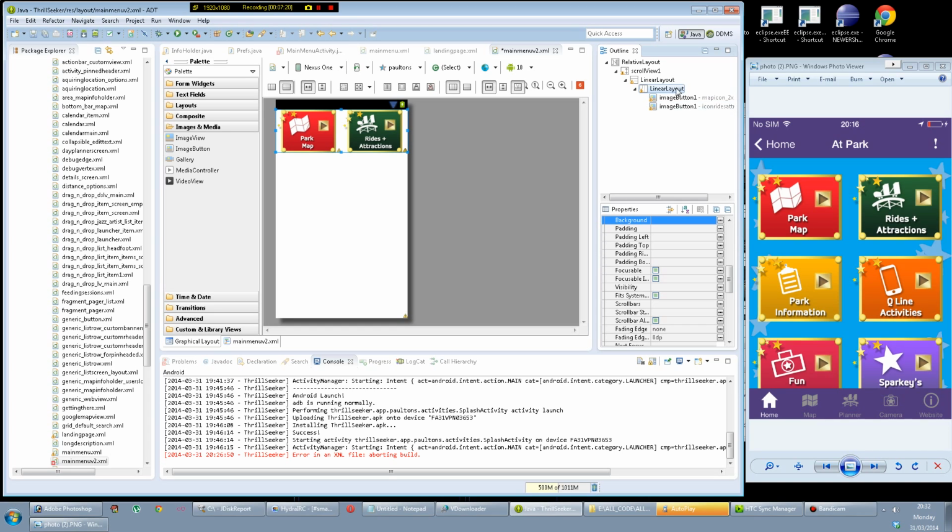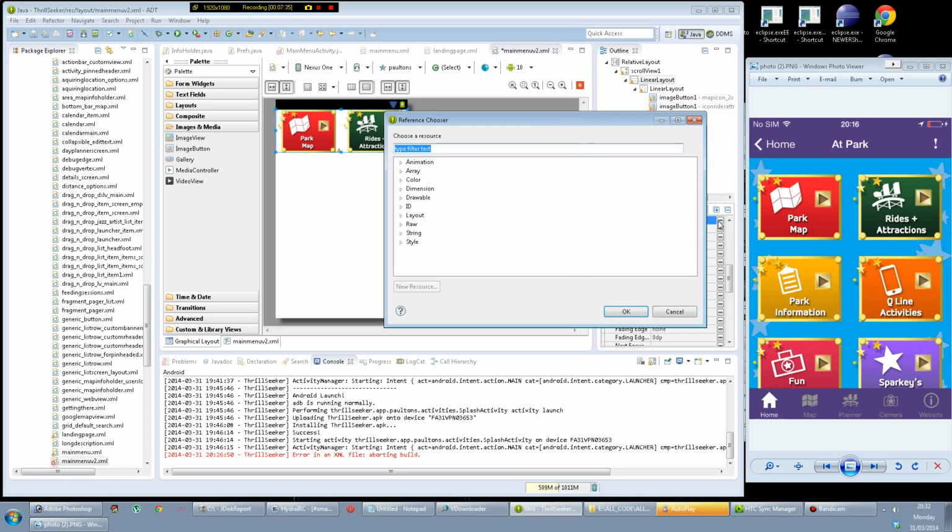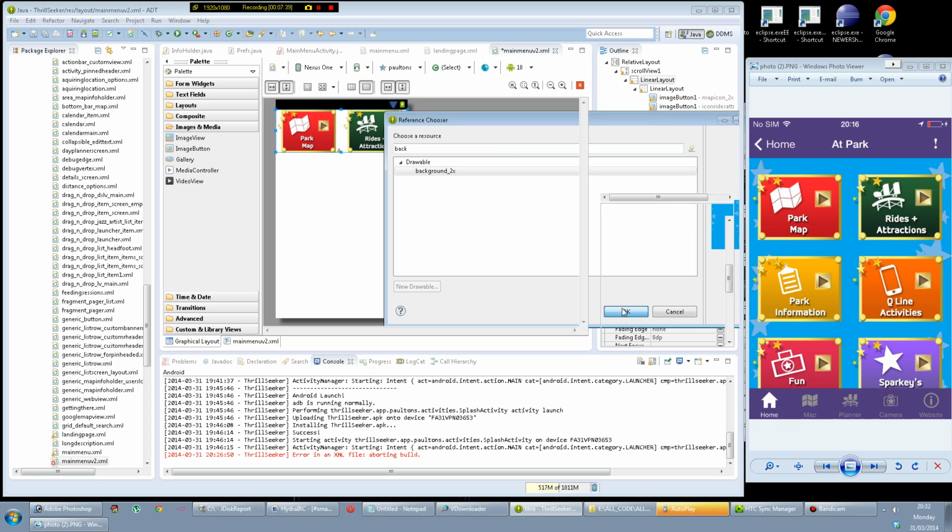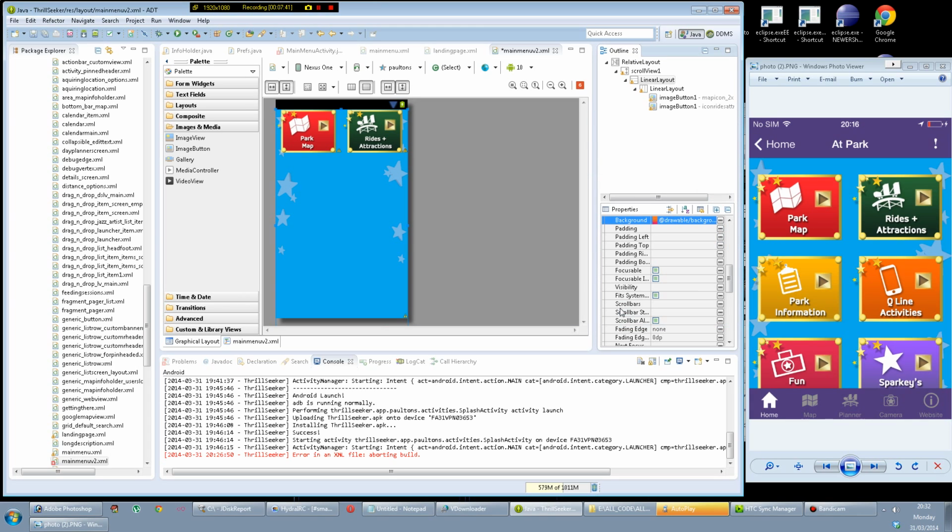Right, we have the background missing, of course. The top bar we don't have to worry about because we have Action Bar Sherlock doing that for us. So really, I'll set this background here, and I happen to know that that one is actually called background 2x. Right. Looks quite good.